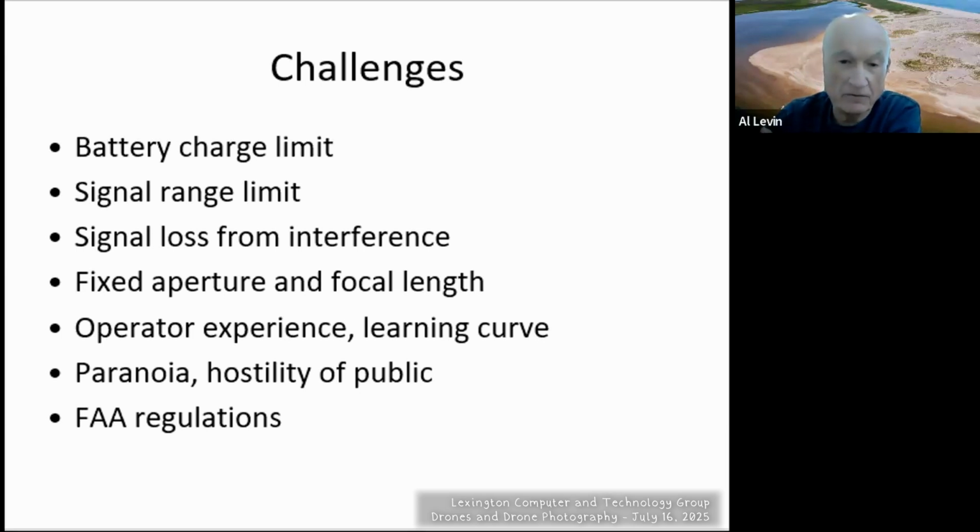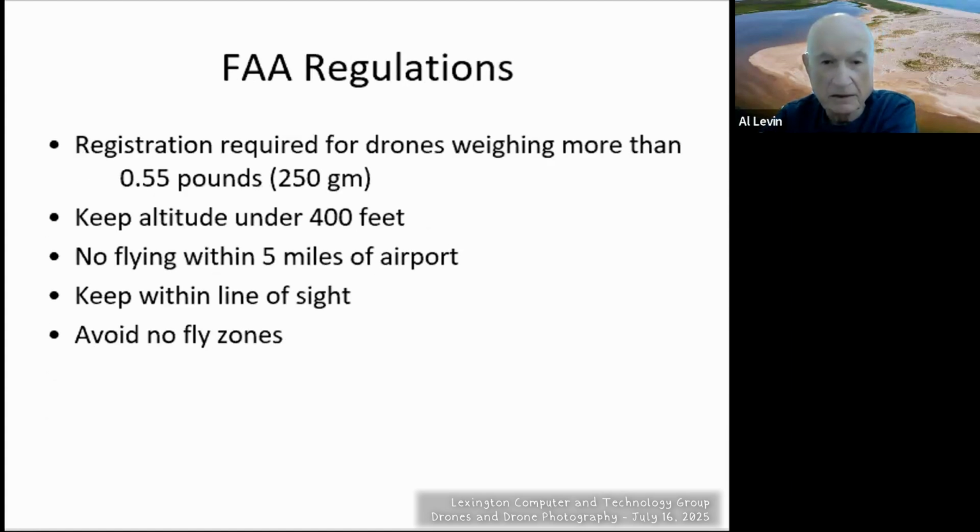And then we have FAA regulations. And here are the more obvious ones. If your drone is greater than 250 grams, you need to register it. Amelia weighs a pound and a quarter. You need to fly under 400 feet. You're not, in theory, allowed to fly within 5 miles of an airport. Well, you and I have to deal with Hanscom. In reality, you can fly within 5 miles of an airport.